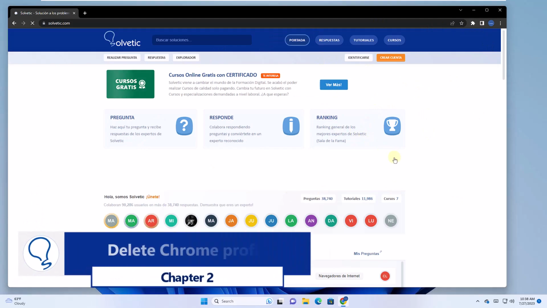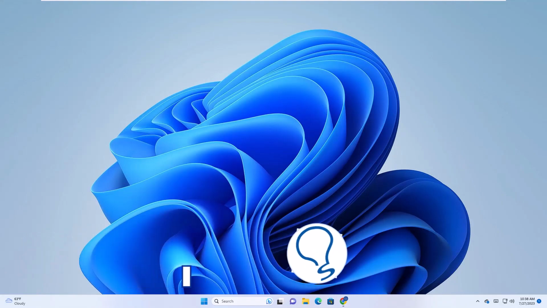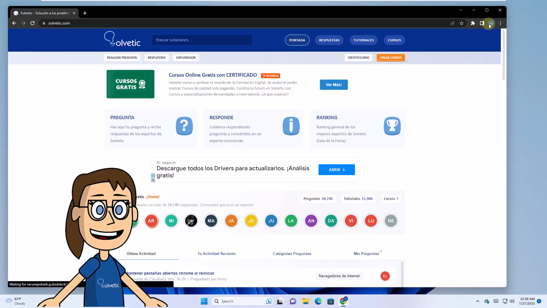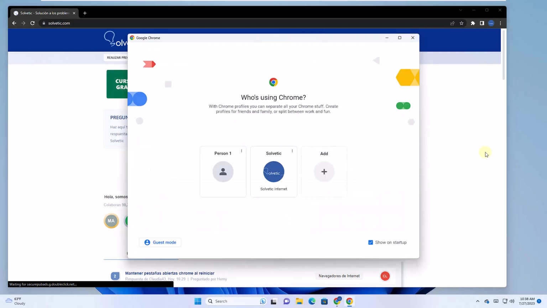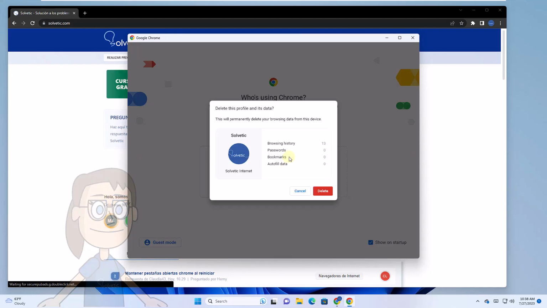Chapter 2. Delete Chrome Profile. If you want to remove your profile from Chrome, open the browser. Click on your user and then click on the cog icon to manage profiles. On the profile to delete, click on the 3 points of More Actions. Select Delete. You must confirm this process.